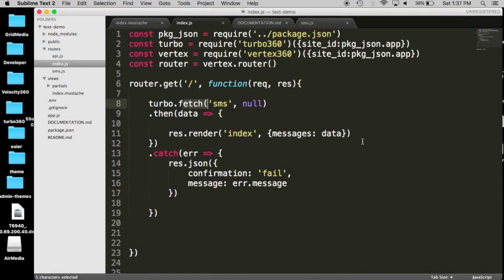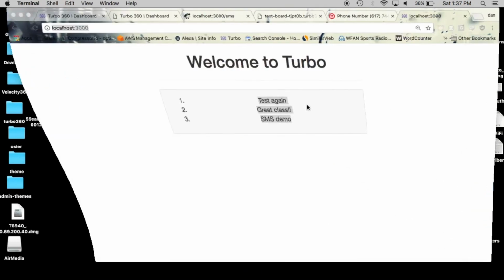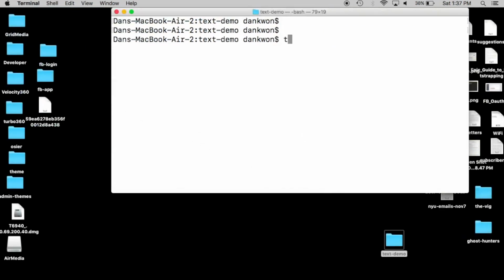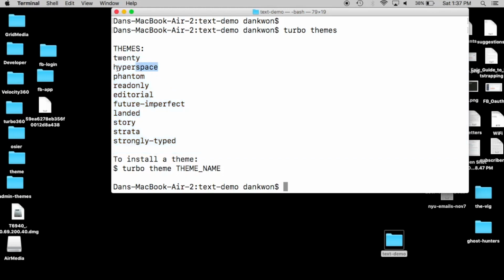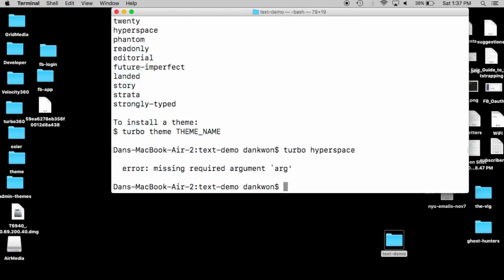So here's what we have right now, right? It doesn't look very fancy, so let's change that. So I'm gonna grab a theme. These are current themes that Turbo supports right out of the box. So I'm going to use one of these themes. So when you say it supports it, that means it's not built into Turbo? It is. You'll see in a second what I mean.